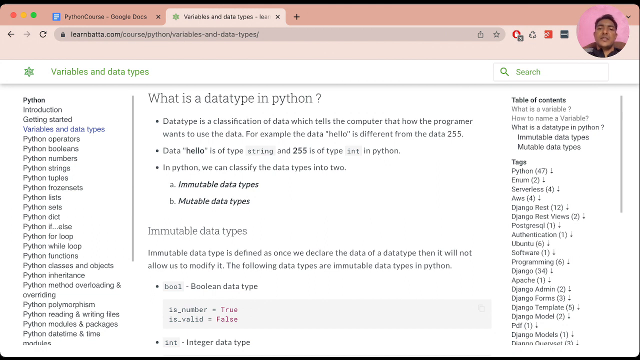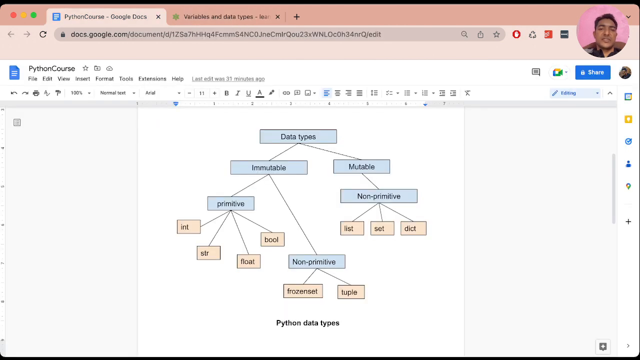So we classified the data. We have different data types in Python. Some of them are integer, string, and float. So let's look at the available data types in Python. Let me go to this diagram.